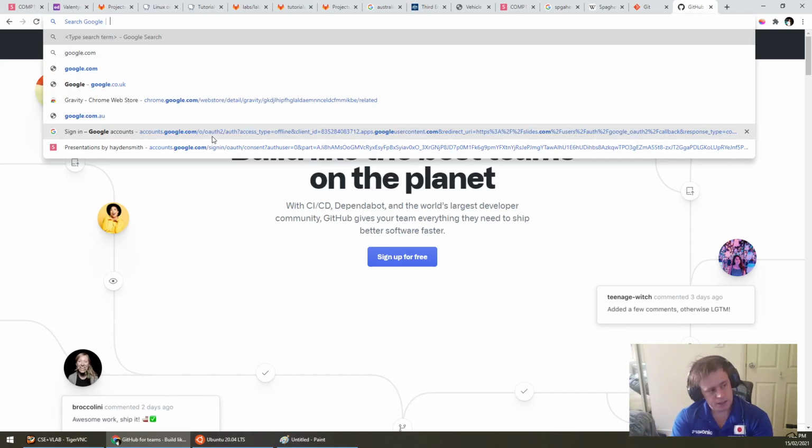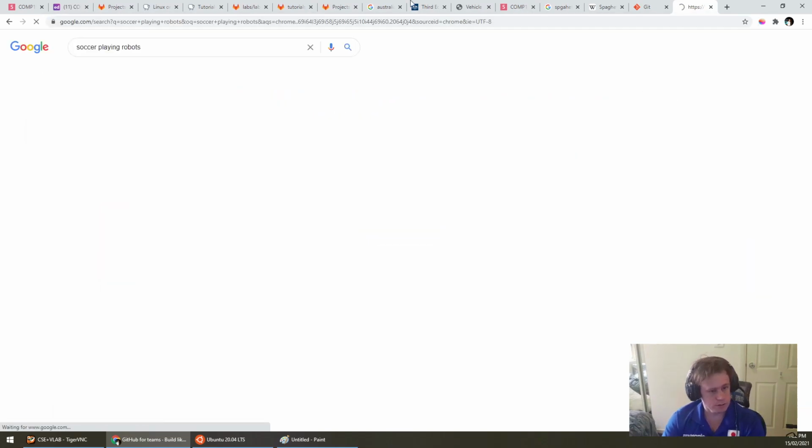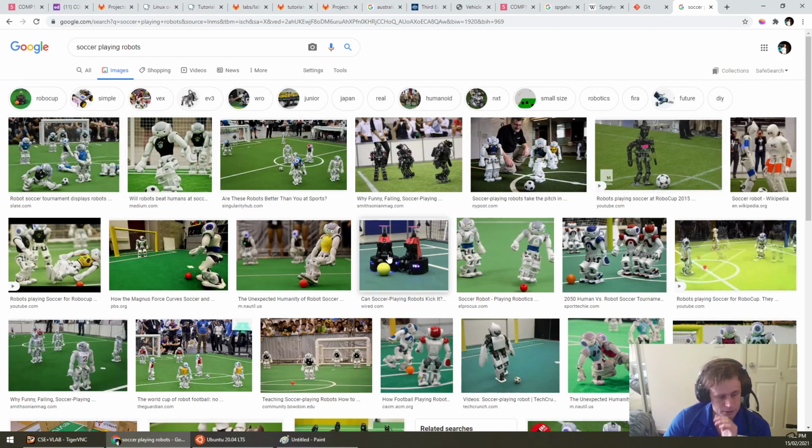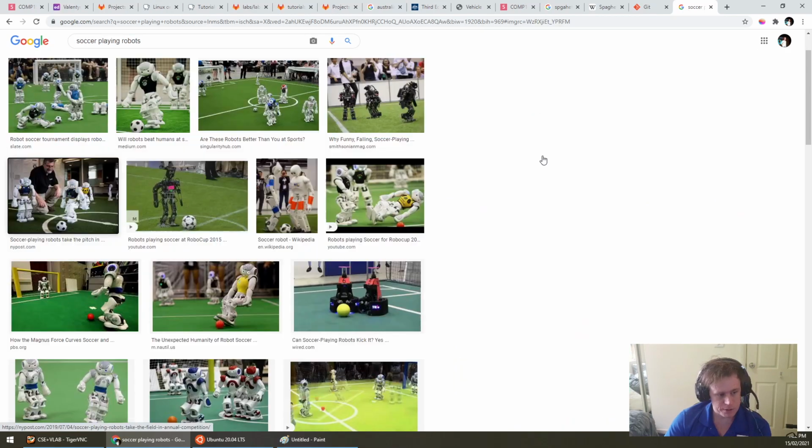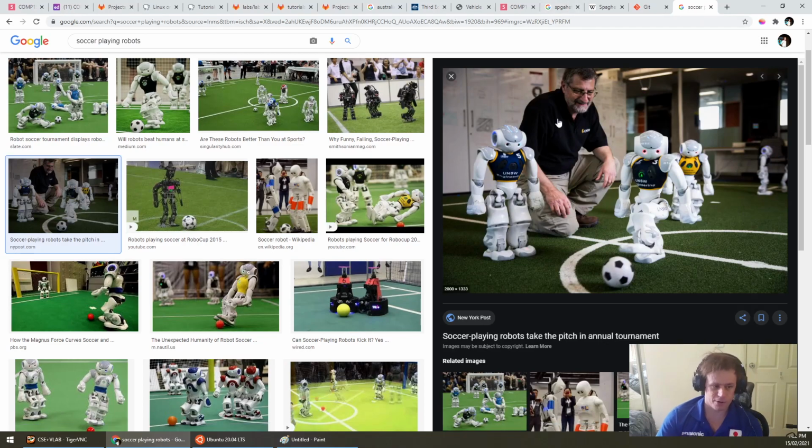RoboCup, right? You guys have seen the soccer playing robots? These little thingies? Right, so UNSW has their own team. This is UNSW's team. That's Claude. You ever see Claude around uni? Give him a hug. I hear he loves hugs from strangers.